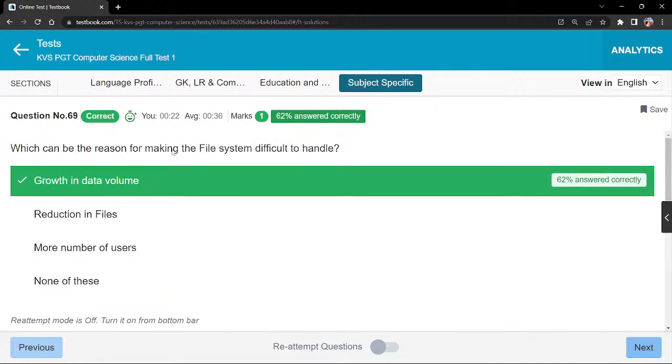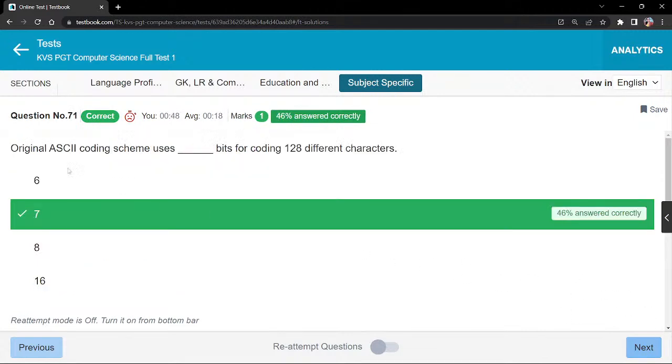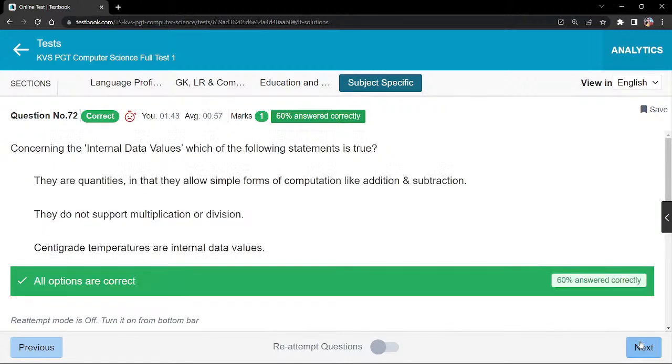Next, which of the following is a reason a file system is difficult to handle with growth in data volume? Next, DHCP is Dynamic Host Configuration Protocol. Next, the original ASCII code schema uses 7 bits. Next, all options are correct. Internal data values are quantities that don't support multiplication or division. Centigrade temperature values are internal data values, like addition and subtraction.